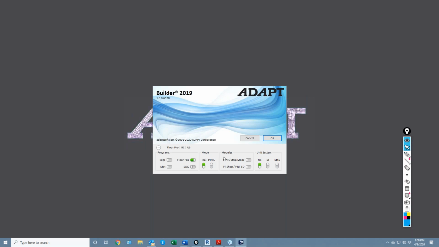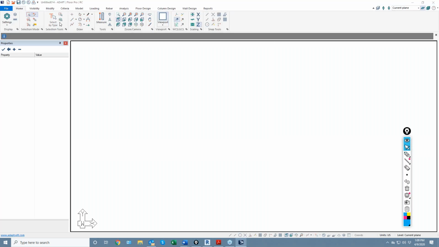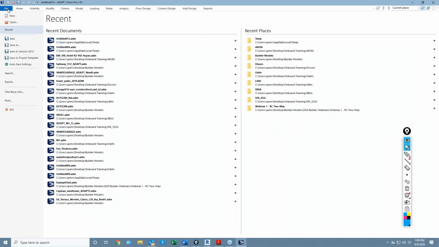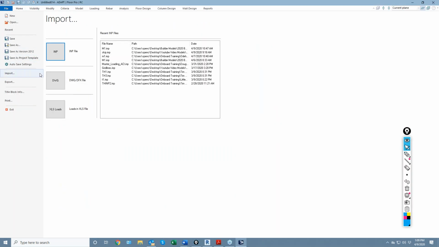So modules, we're going to go ahead and ignore these. These really allow the user to integrate with our 2D software, which is called Adapt PTRC, and also the PT Shop / Felt 3D. This allows you to calculate losses, short and long-term losses for post-tensioning within the modeling environment when you enable this PTRC mode. So today we're going to be working in US units. We'll go ahead and we're going to start by importing the file from Revit.